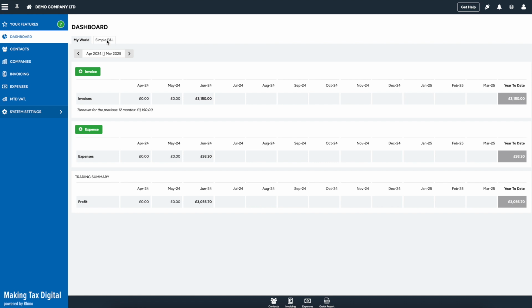Alternatively, we can enable the full accounting features where you can view a trial balance sheet, and you can also import your chart of accounts. But most customers require a very simple P&L. In this video, I'll show you how to set up the simple P&L.